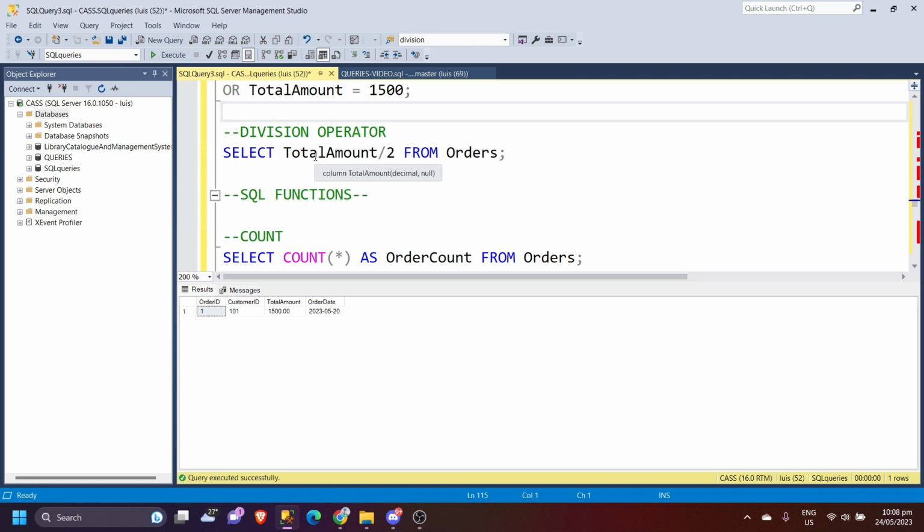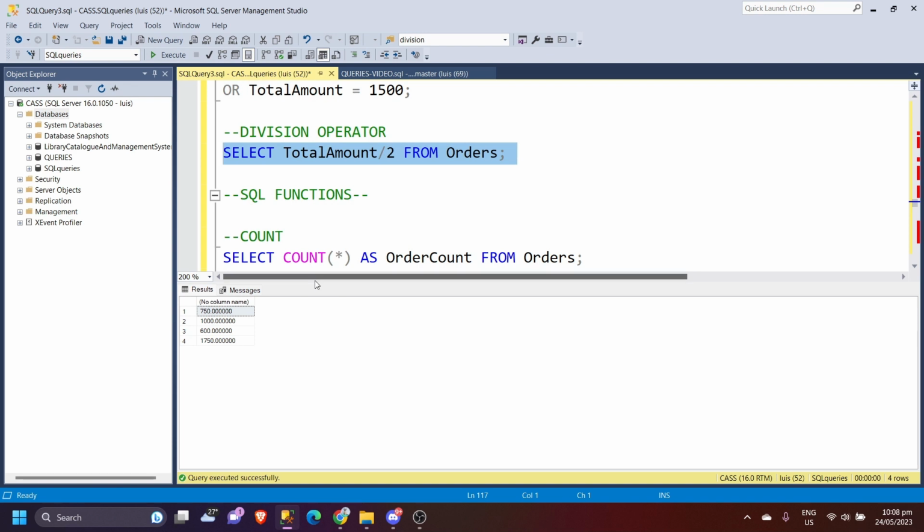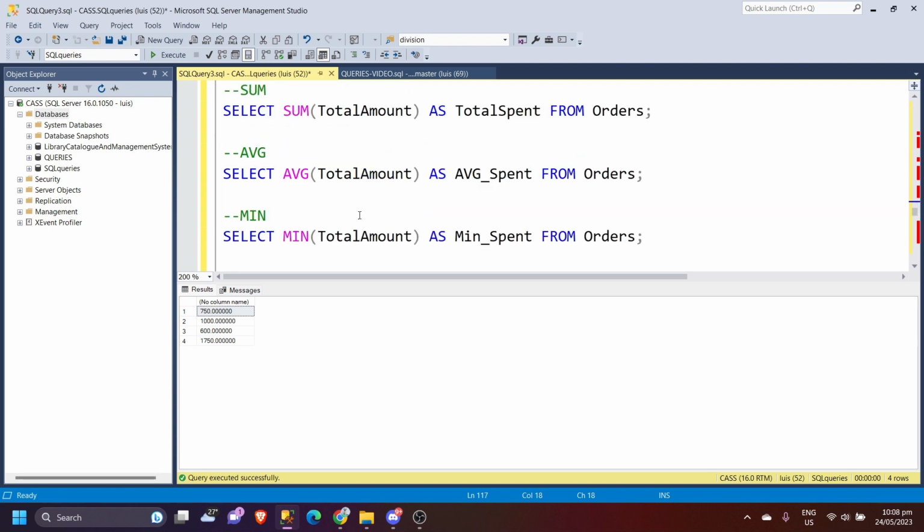Now, we have the division operator. Let's try to run this query first. So this query retrieves the result of dividing the total amount column in the orders table by 2 for each of the rows. Okay. Let's now proceed to the different types of SQL functions.